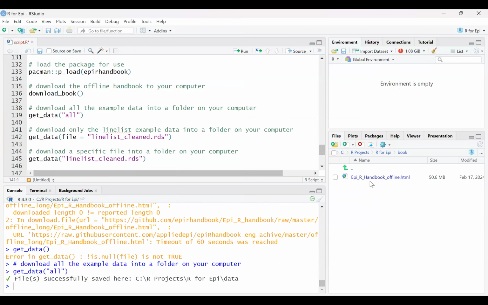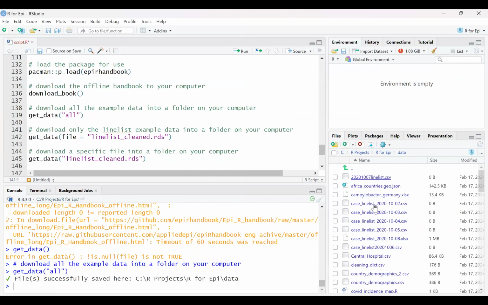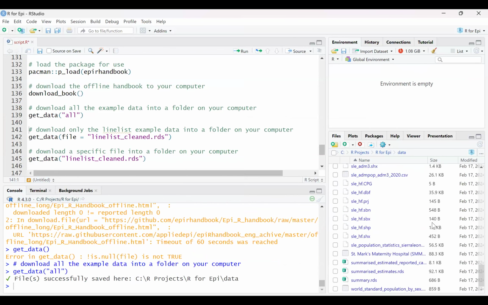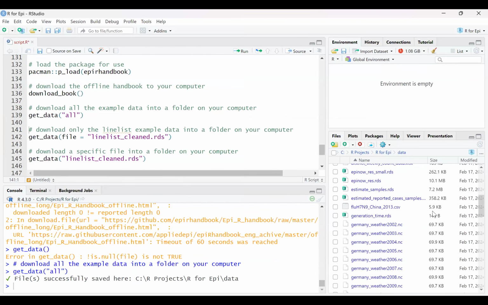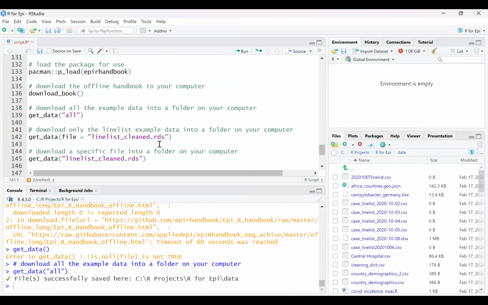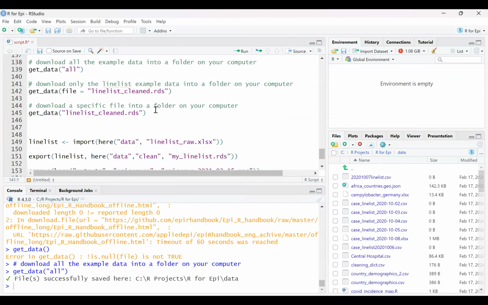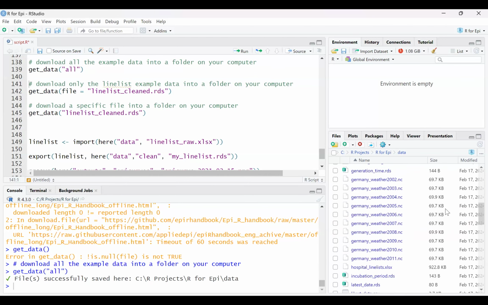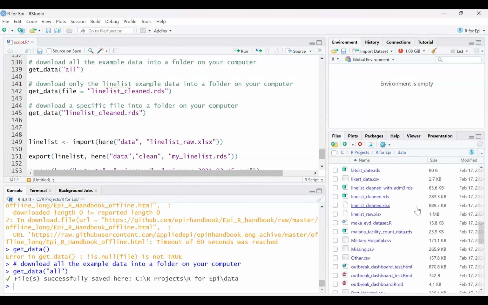So we have that. So let's go to our file window. I'll check the data. Okay, we have all the data there now. So it's so simple. Oh, it's beautiful. Okay. So I think I'm doing a good job there. So download a specific file into a folder on your computer. No, we don't need to do this. Download only the line example data into a folder on your computer. I think we have all of them here.